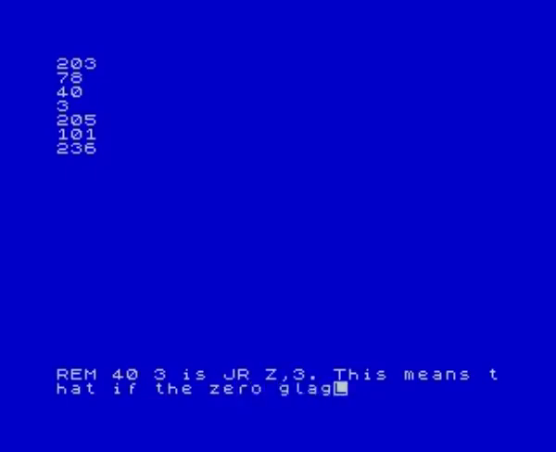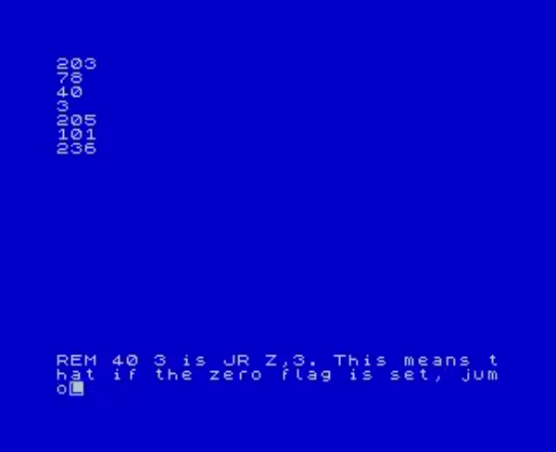So if it's 0, it's 0. If it's set, then Z is not set. Next, we look at 40 and 3. These are decimal numbers, which is jump relative on 0, 3. So if the second bit is not set, so it is not 2, jump forward 3 from the next instruction. So the next instruction is 3 bytes long, which is 205, 101, 236. So we're going to jump forward. So it's actually potentially a little if statement.